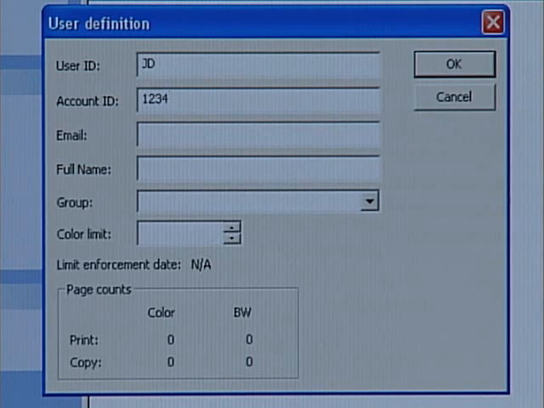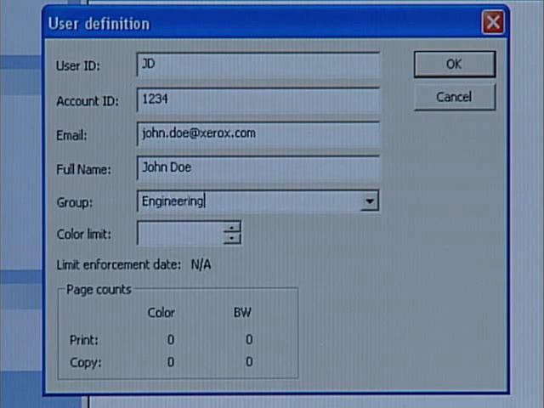Email address, to enable Xerox Page Accountant to email the user once their color limit has been exceeded. Full name, for identification purposes if non-descriptive user IDs are used such as Xerox employee numbers. Group, optional field used to identify the group where the employee works, for example, marketing, purchasing, etc. And finally, the color limit. If left blank, the user will have unlimited access to color, printing, and copying. When complete, hit the OK button.